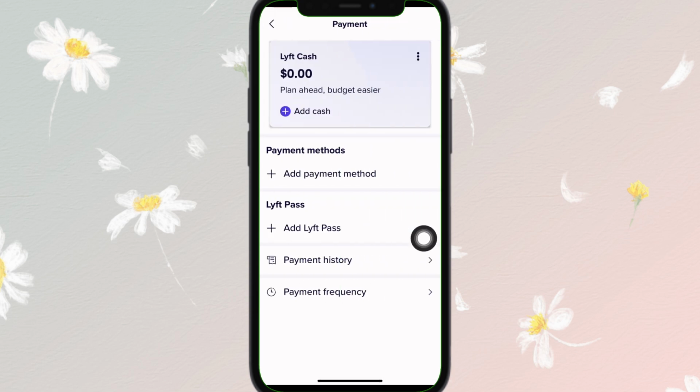Tap on it. Now here you can find add payment method. Select it and simply add your payment method. And after adding it, simply tap onto the payment method you wish to set as default. And after tapping on it, simply tap on set as default.